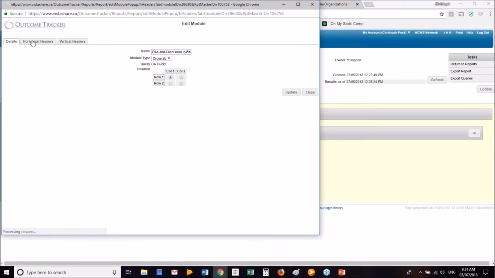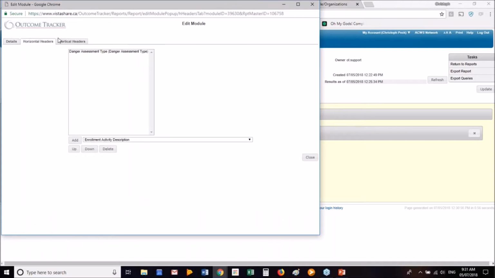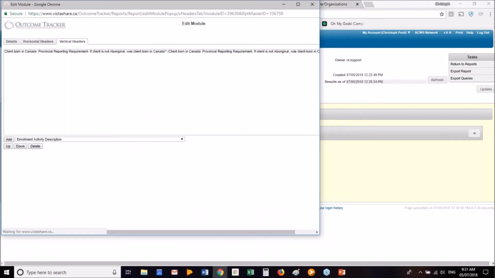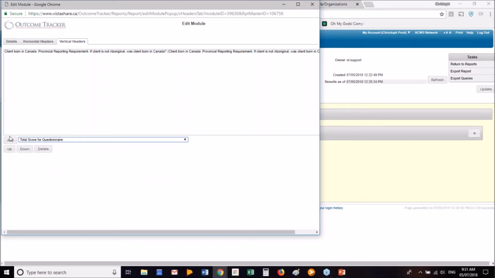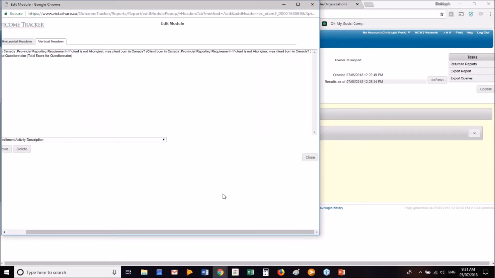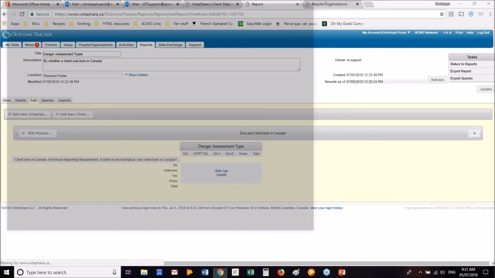And then we see we have the horizontal headers. This is danger assessment type, and the vertical headers. Let's say I want to add another vertical header. Typically, when you add things to a report, you'll want to add it as a vertical header rather than a horizontal header. Not always the case, but typically. I want to add the total score. I've added that, so then I want to close.